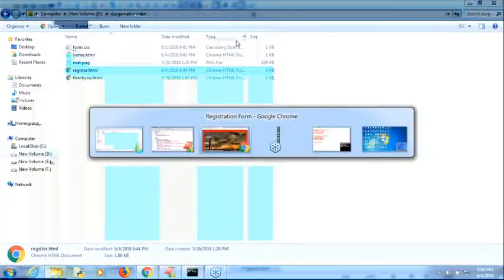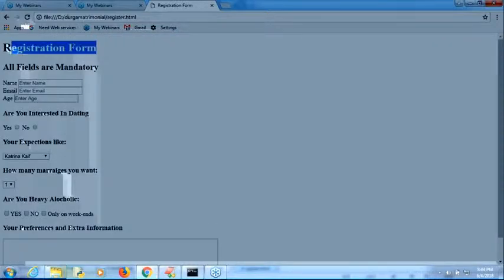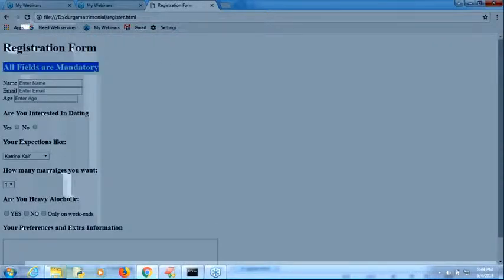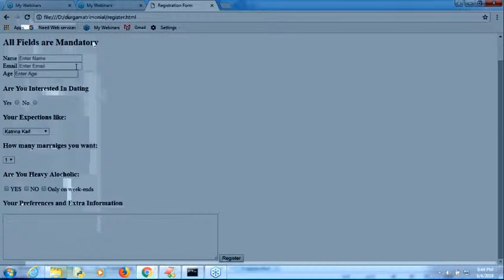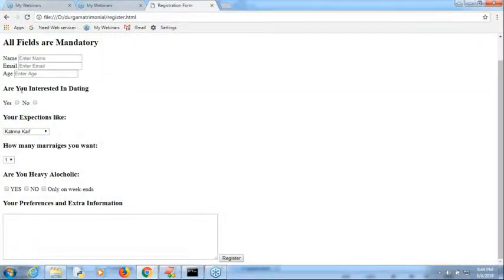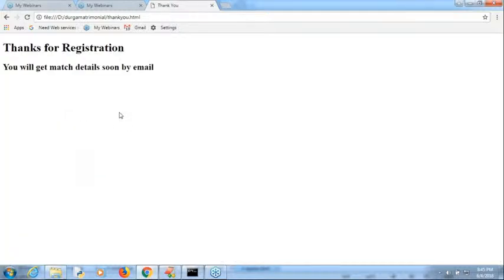Now, can you please have a look? Registration form. All fields are mandatory. Enter name, enter email, enter age. Are you interested in dating? Yes or no? Your expectations, like Katrina Kaif, Kareena Kapoor. How many marriages do you want? Something like a drop-down. Next, checkboxes, and then a text box, register. If I click register, of course, some fields are mandatory. Now, if I register, it says thanks for registration, you will get match details soon by email.